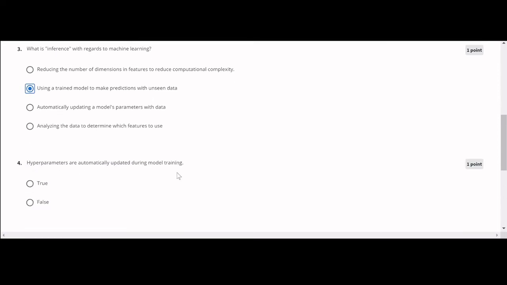We can just go to the fourth one, hyperparameter. There is a difference between parameter and hyperparameter. The statement says hyperparameters are automatically updated during model training. During model training we are using parameters, not hyperparameters. So definitely it is going to be false.